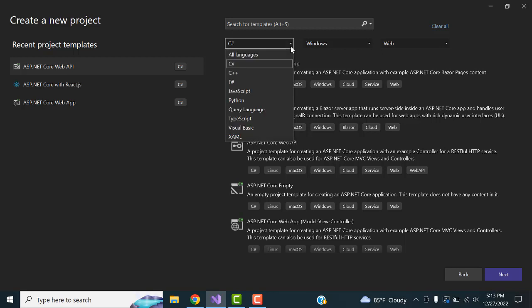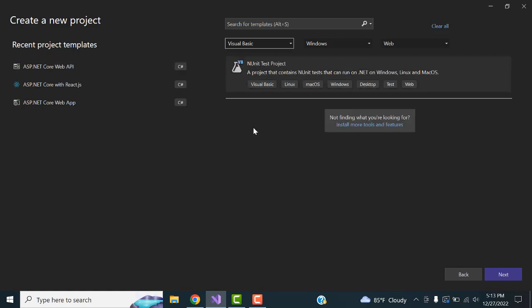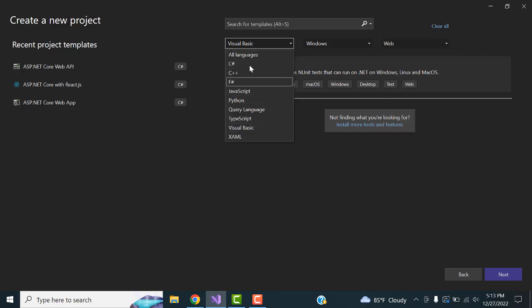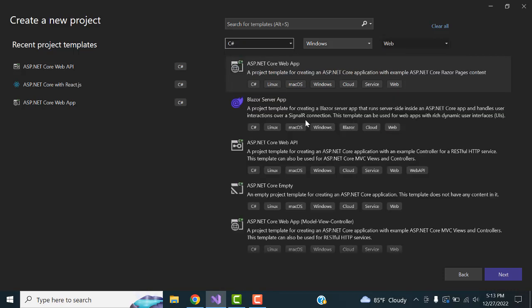You can choose a language, whatever language you need. There are various languages: Visual Basic, C Sharp, C++, F Sharp. There are many languages. If you go for Visual Basic, you can click Visual Basic and select Windows and whatever things you need. At the moment, I'm going to select C Sharp. This is the famous language, C Sharp.